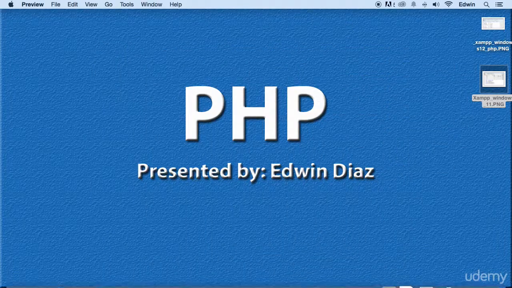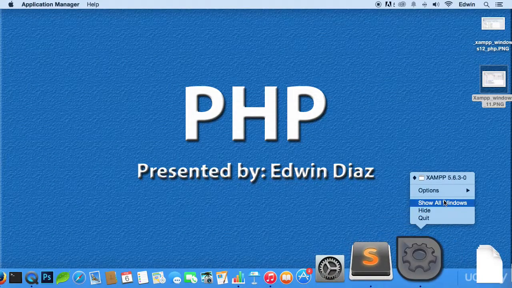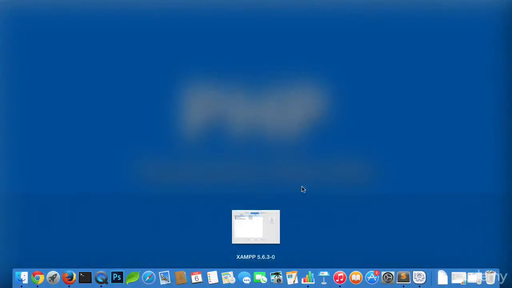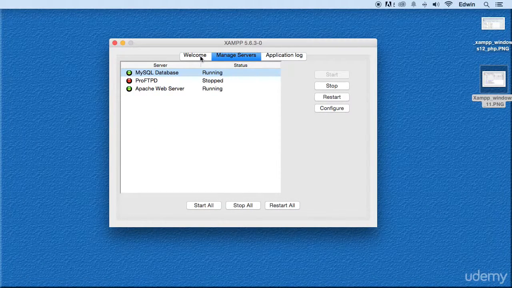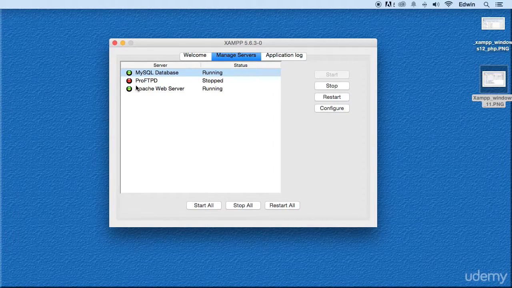For Mac users, you're going to have something like this. Let me see if I can get it. I'm going to show all windows, and right here, you are going to have something like this. It's going to welcome you, and we're going to go to Manage Servers. And then here, the same thing as we did with Windows. You just turn it on. Click on this file on Apache.